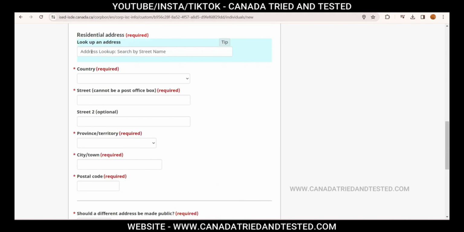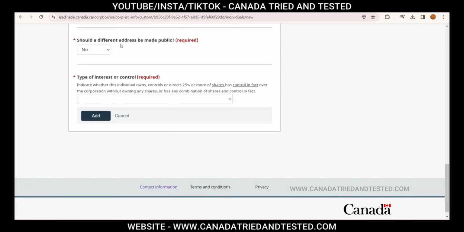And then the residential address, start typing in here, and again it will show you the options. Choose from that option if it is within Canada. Otherwise you may have to fill in this detail manually. Once the residential address data has been filled in, should a different address be made public? I have chosen no, which is the default. If you want to change to yes, then the address detail will be asked. Now, type of interest or control.